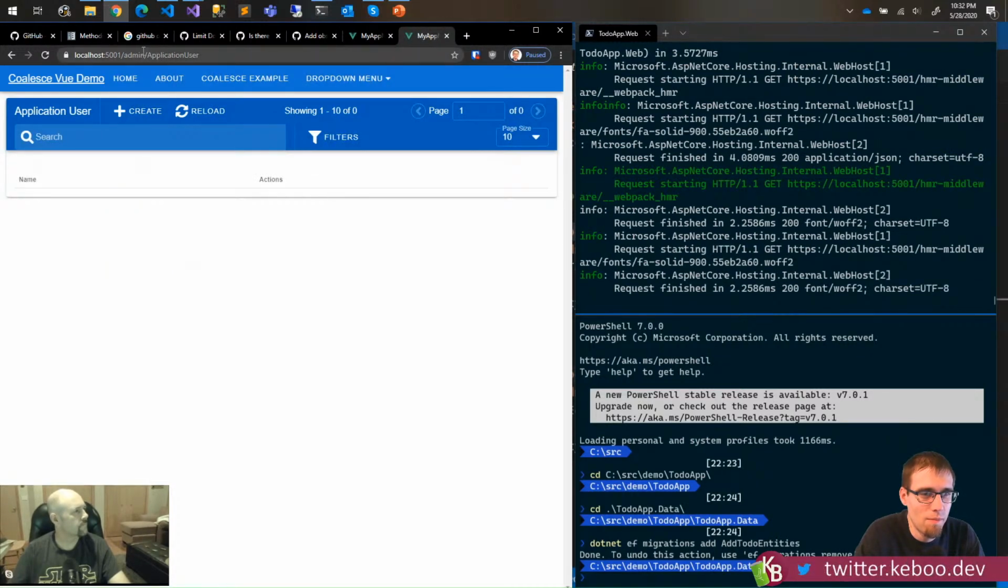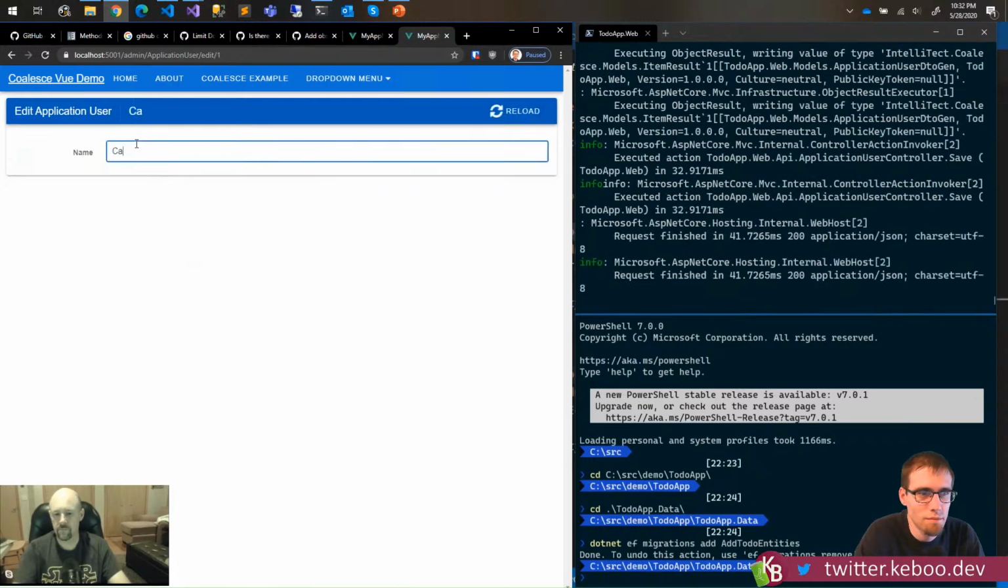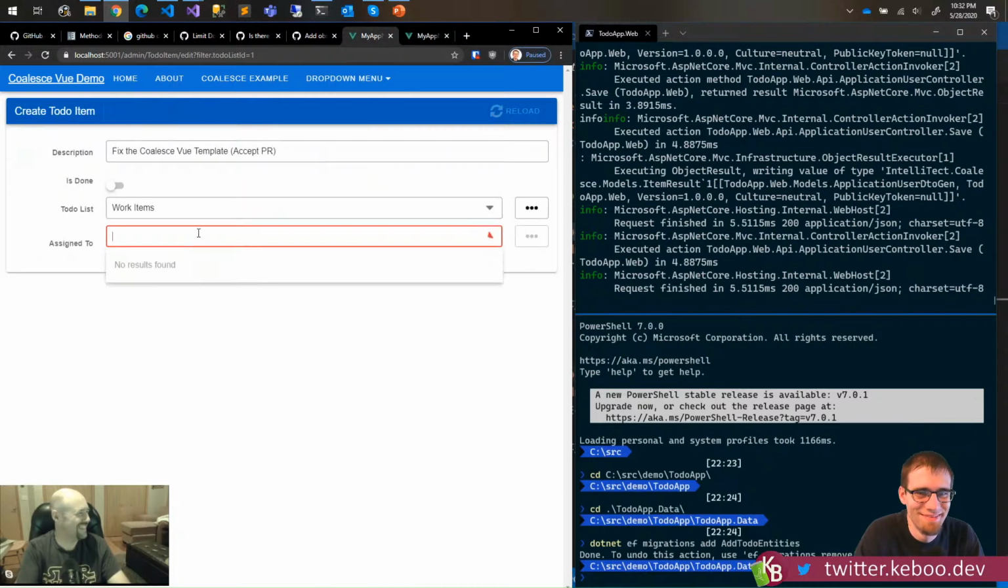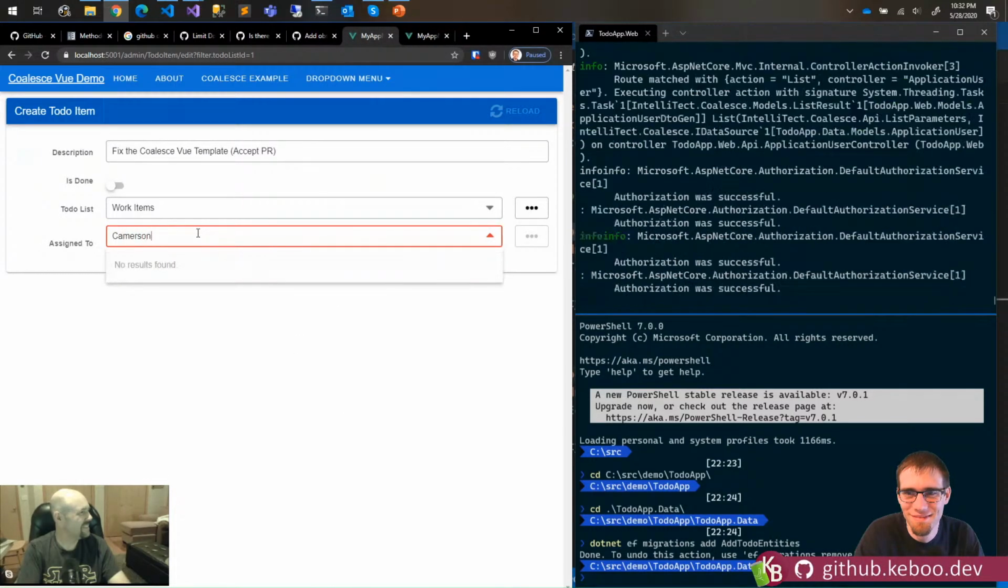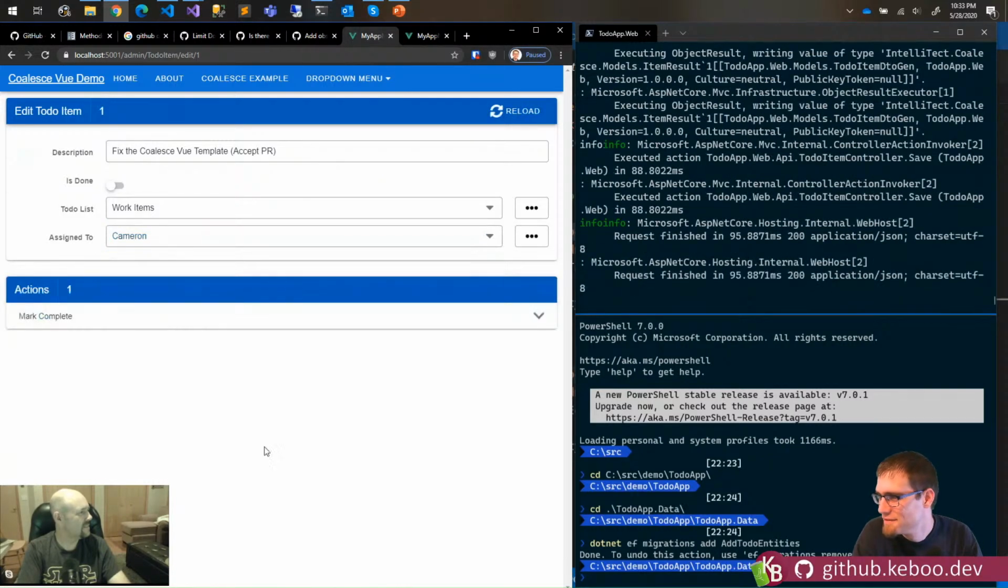So we'll go to the admin user, the user admin page, and we'll make a new user, and this will, of course, be Cameron. So we can search now. Now we have it assigned to Cameron, and because we filled out all our required fields, it now saved, and it popped up this actions list of the method that we had added to the to-do item, and we can say mark complete.